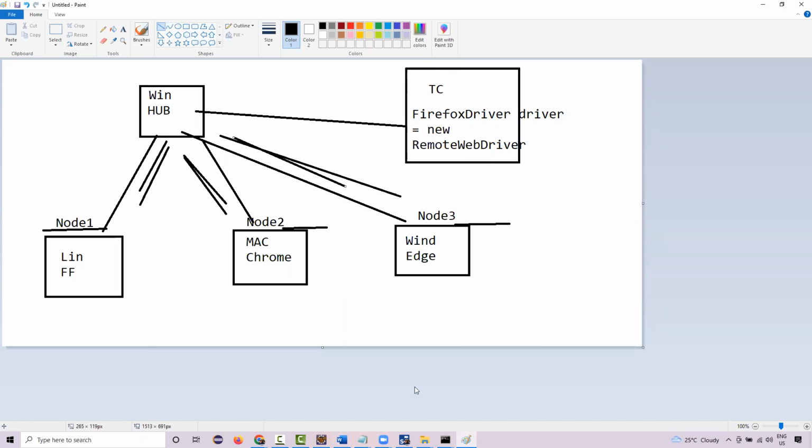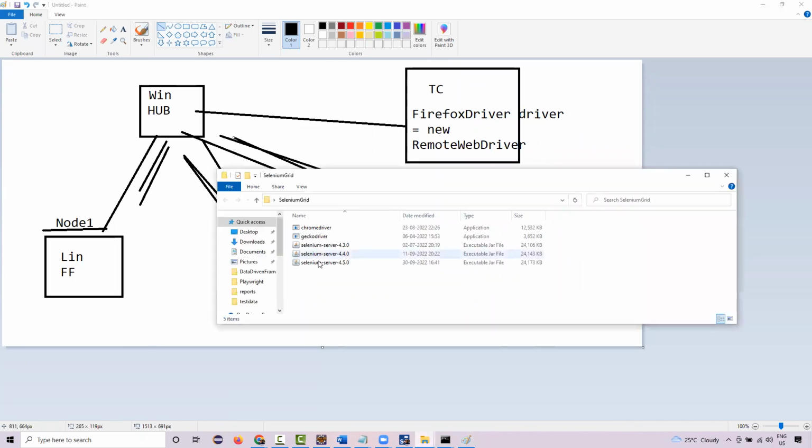This is done with the help of the single jar file that we downloaded. You need to start this jar file as a hub on one machine, then start the same jar file as a node on another machine, providing the IP of the hub. So the node machine will be connected to the hub. That is how all the node machines will be connected to the hub.